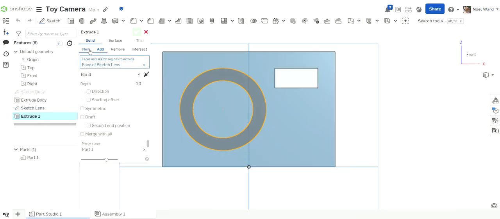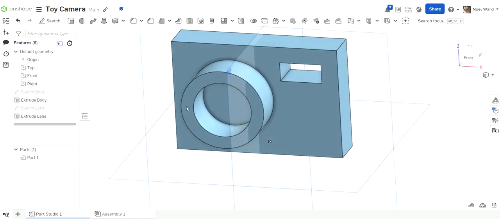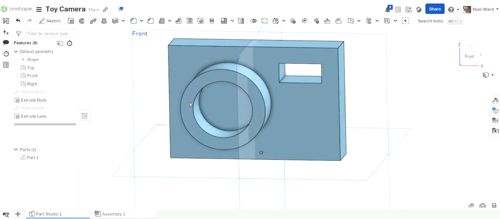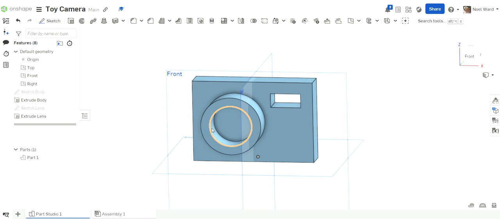And now I have an opportunity to make that two separate parts, or I just add it on. I think I'm going to go with add on. And I'll rename it as well, lens. If you put it new, it'll be a different color just to show you that it's a different part, because it'll create a new part. But this is all one part here. So that's the camera. That's the main part of the camera.